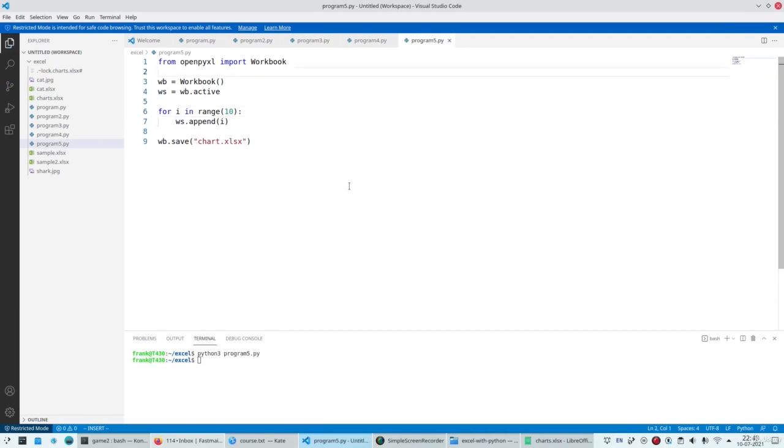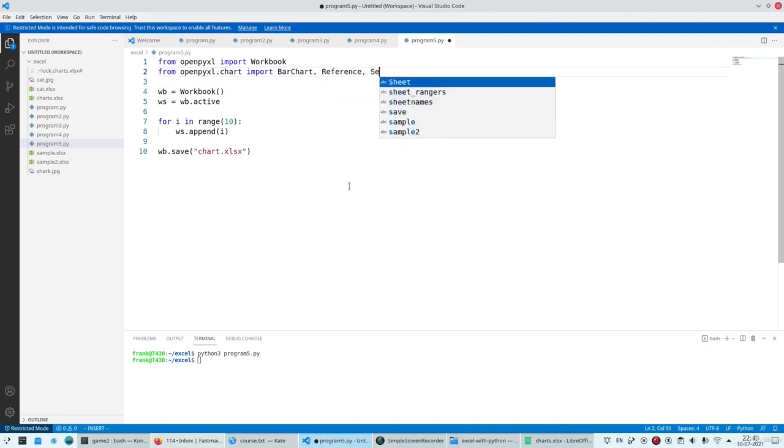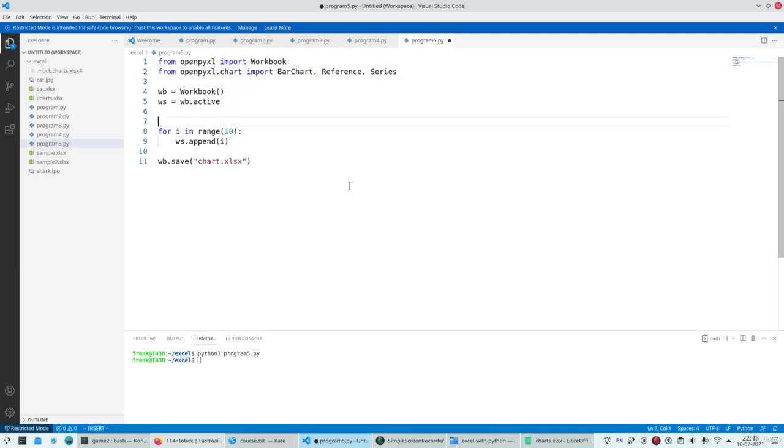Now in order to add a chart, we import that from OpenPyXL. So we want a bar chart. And we want to have a chart, right? So after this, we create a bar chart.